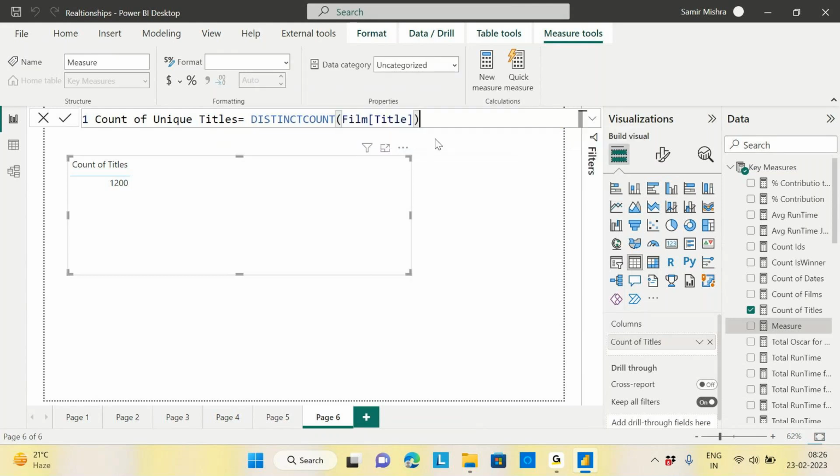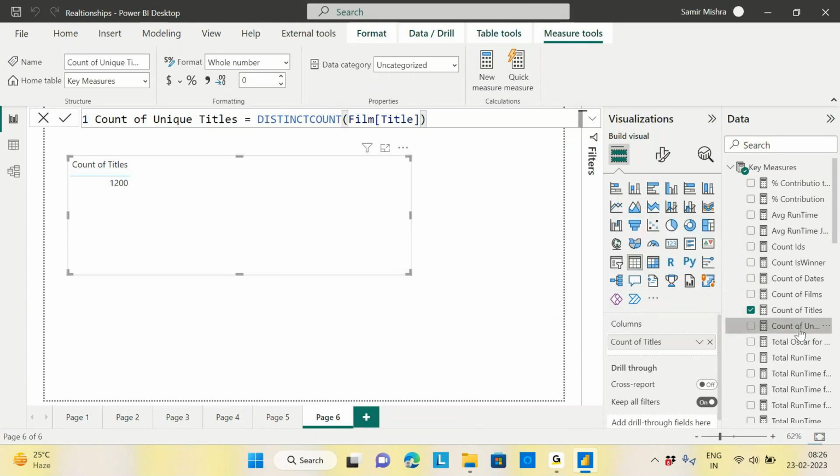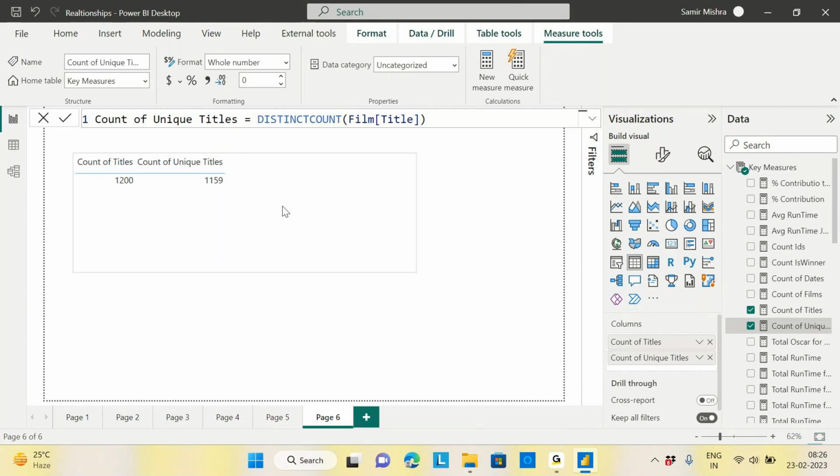Now if I drag this, see the difference. One is extra, unique. So the total number of titles is 1200. Out of that, unique titles are 1159. Clear? Yes, sir. So 41 less. Yeah, 41 less. Correct.